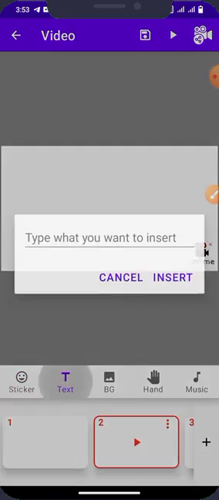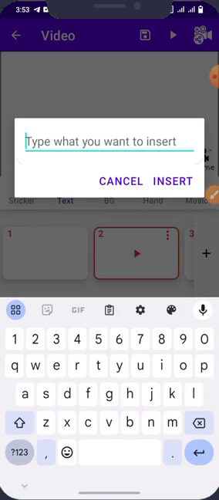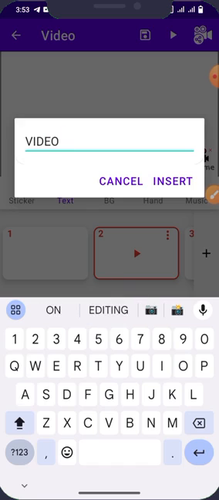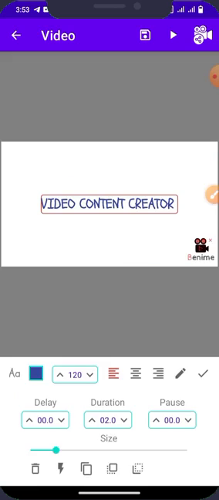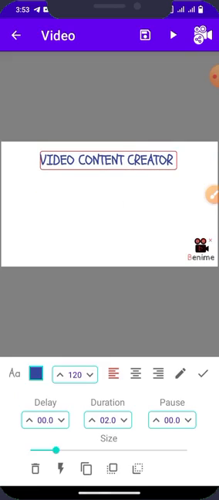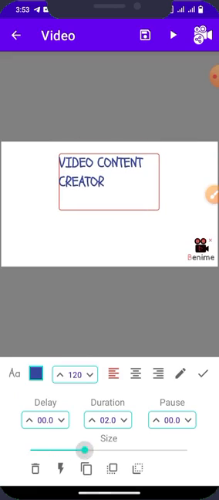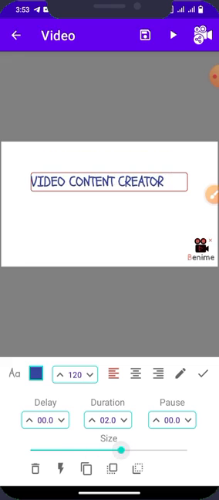So I can just come back here, text one, or even if I don't have one, the first one is video content creator, and then you click on insert, and then you do the normal editing, like increase, reduce, just what we have done before. You can apply it to here.